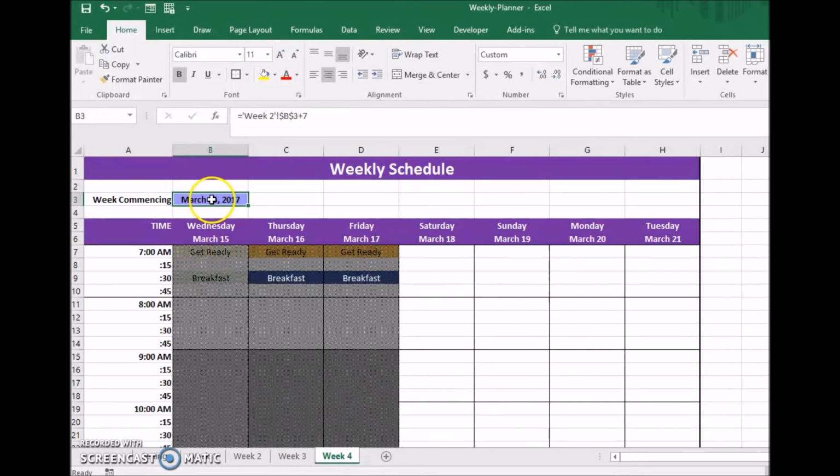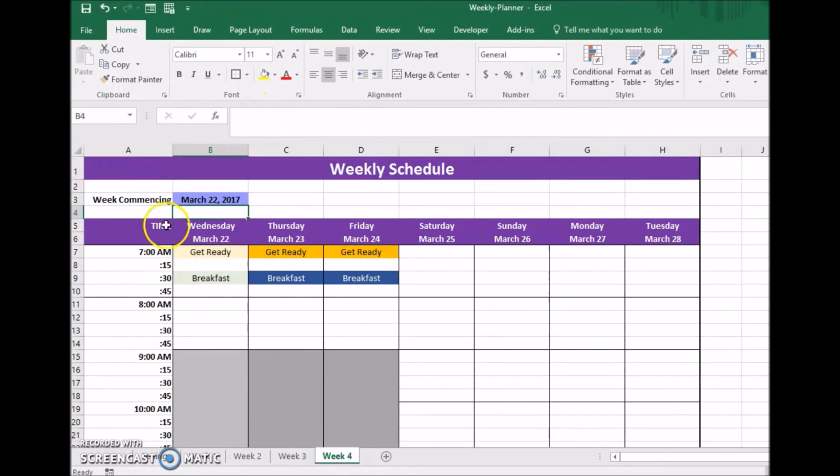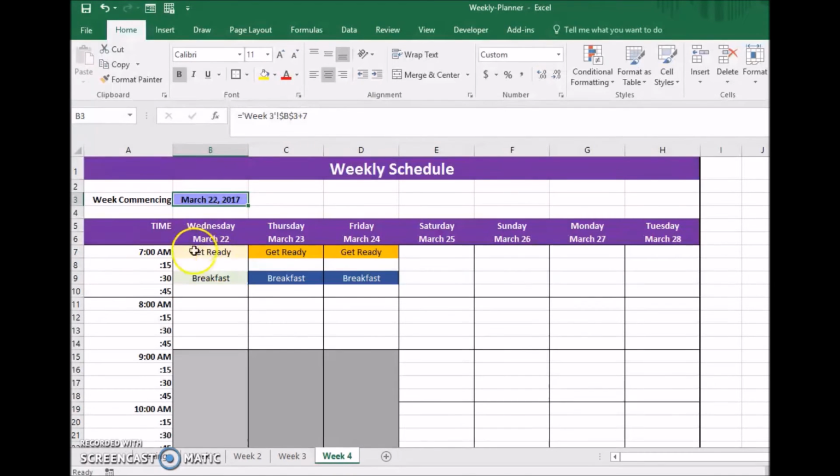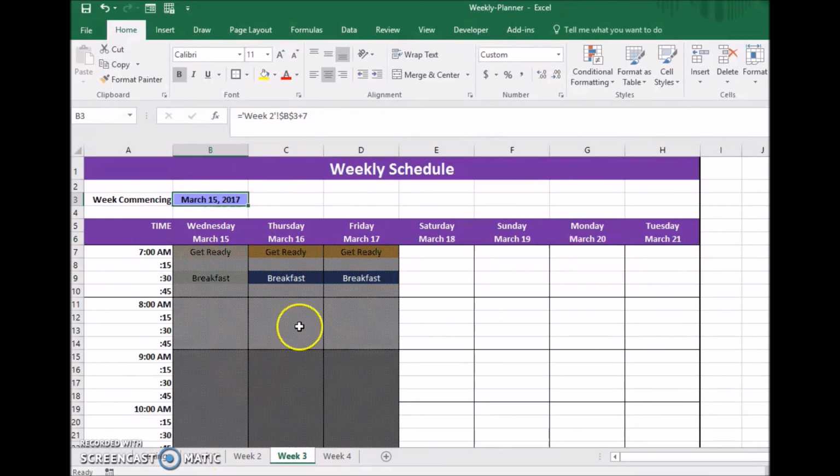Okay, and then here change that formula to week 3, because I want this to get the original formula from here, and then add 7 in week 4. And as you can see here, because it's not March 22nd yet, it's not March 23rd yet, it's not March 24th yet, it's not shaded, unlike here, right?